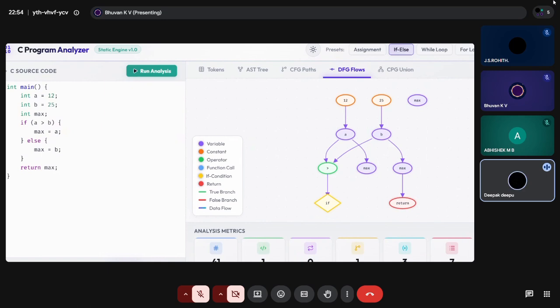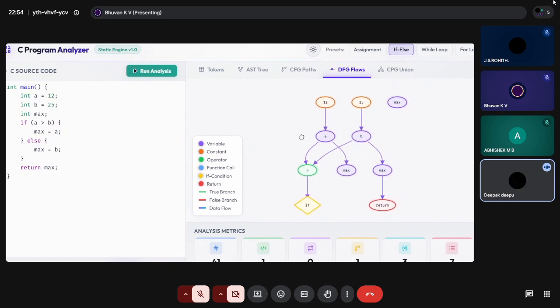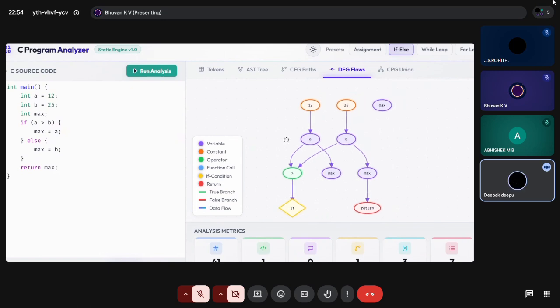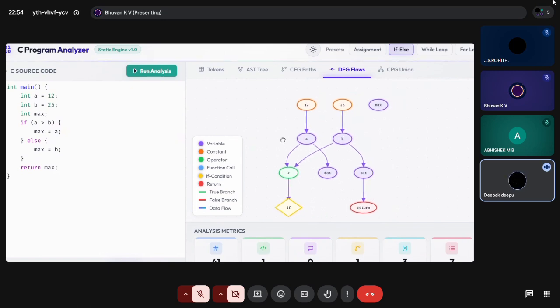Key concepts, which include terms and meanings. Definition: where a variable gets a value. Use: where a variable's value is read. Dependency: where a variable depends on another. Why DFG is important: to detect undefined variables, find unused values, security analysis, and AI compiler optimization.